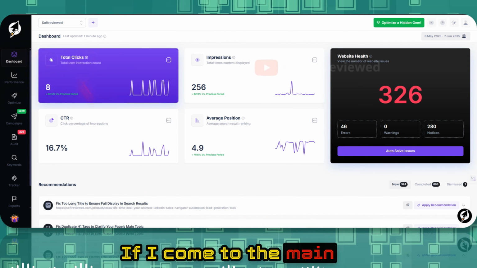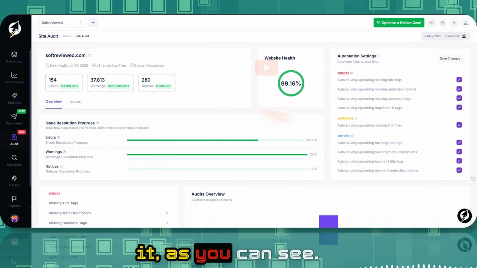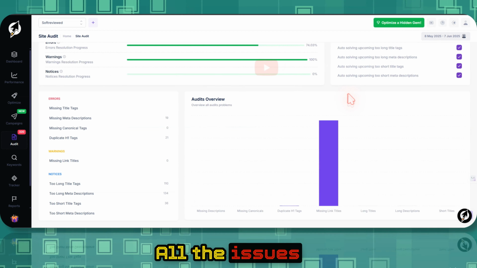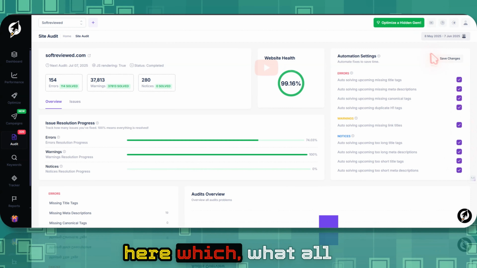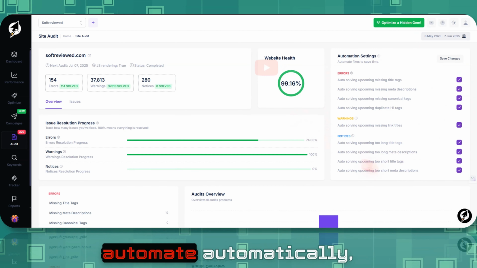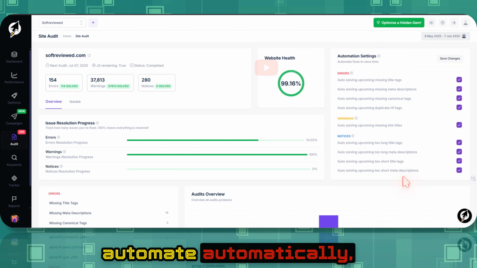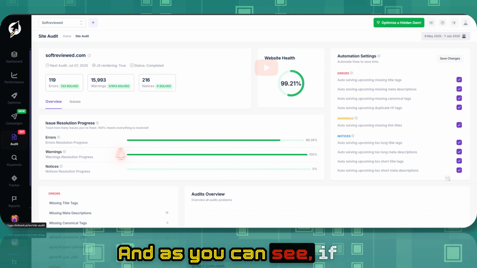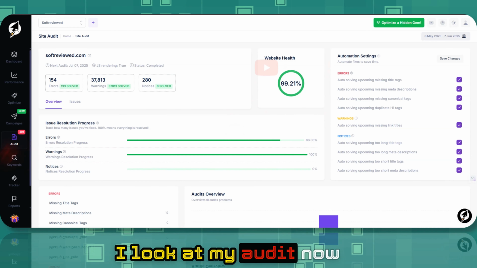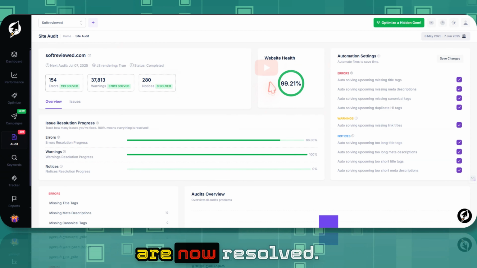If I come to the main dashboard here, and if I just click on auto solve issues, when I click it, as you can see, all the issues are now solved. And you can also select the automation settings here, which settings you want to automate, so it will take care of all the issues. And as you can see, if I look at my audit now, most of the issues are now resolved.